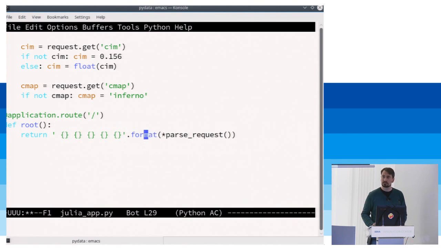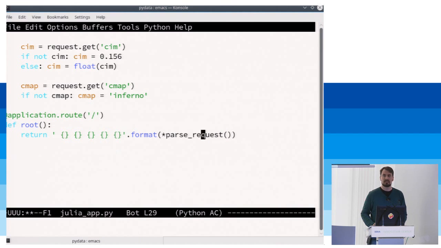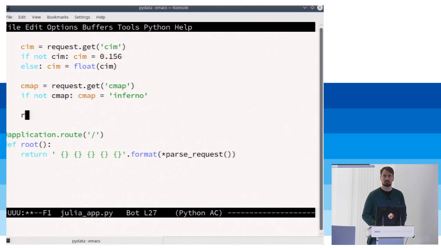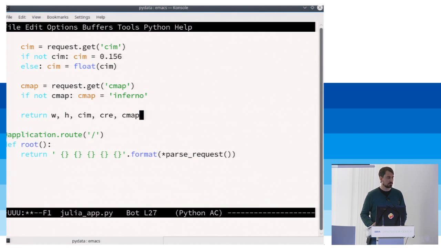Who knows what I just did with that star here? Come on, someone answer me. What I just did. Format asks for 5 values. So it is something that gets 5 arguments, and I expand them here to something that waits for 5 arguments. This star is very, very handy, and once you become used to Python, you will use it a lot, you will see.